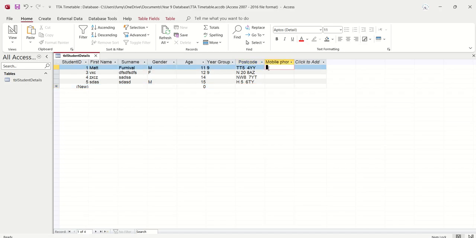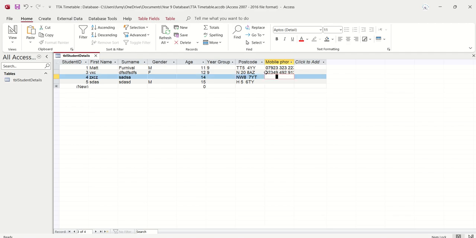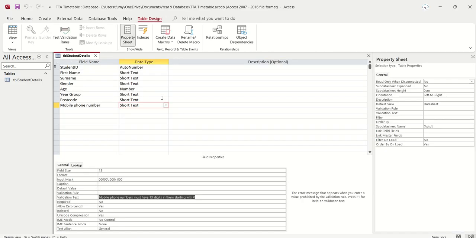Let's look at the mobile phone number, and this won't let me put in any letters, but it will let me put in some numbers. Now, just very quickly, this will let me type in any number. So again, it doesn't check that it's correct, it just checks that it's valid. Now we could write a more complex one, which had a 0 at the front, but unfortunately we can't do that. Let's go back to design view.